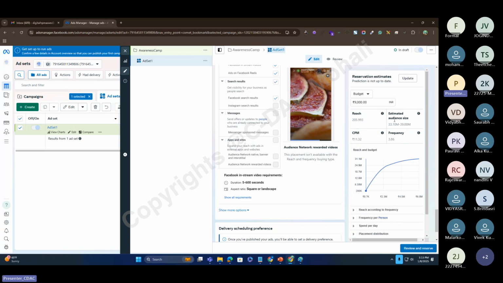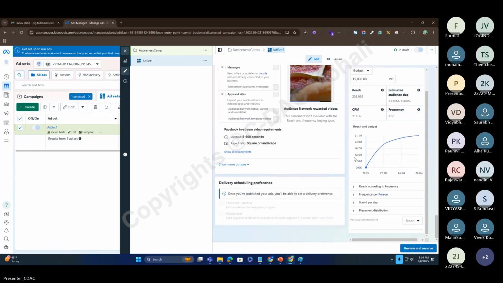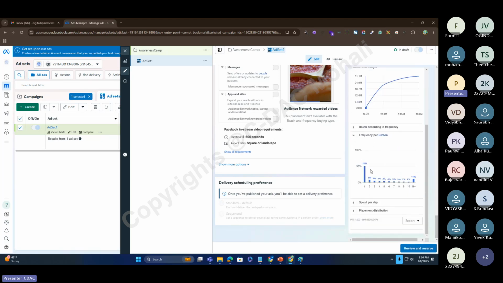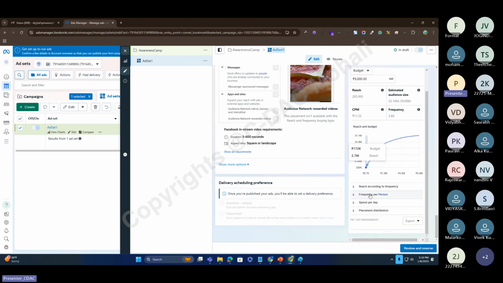So this is a reach, the estimated audience, how many people are going to be targeted by this ad, and this is a CPM, which is going to be your cost per thousand impressions. Then this is a frequency. So this is a full stat section per person, your costing and your spendings. And this is a spend per day.